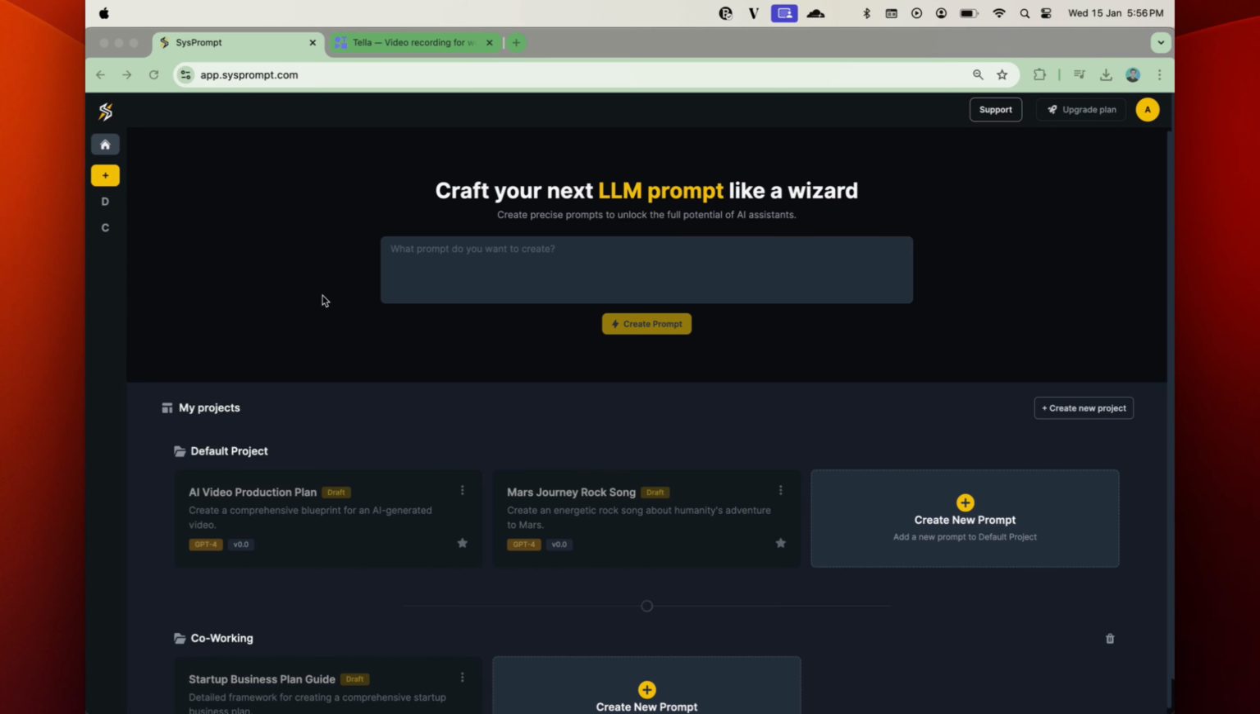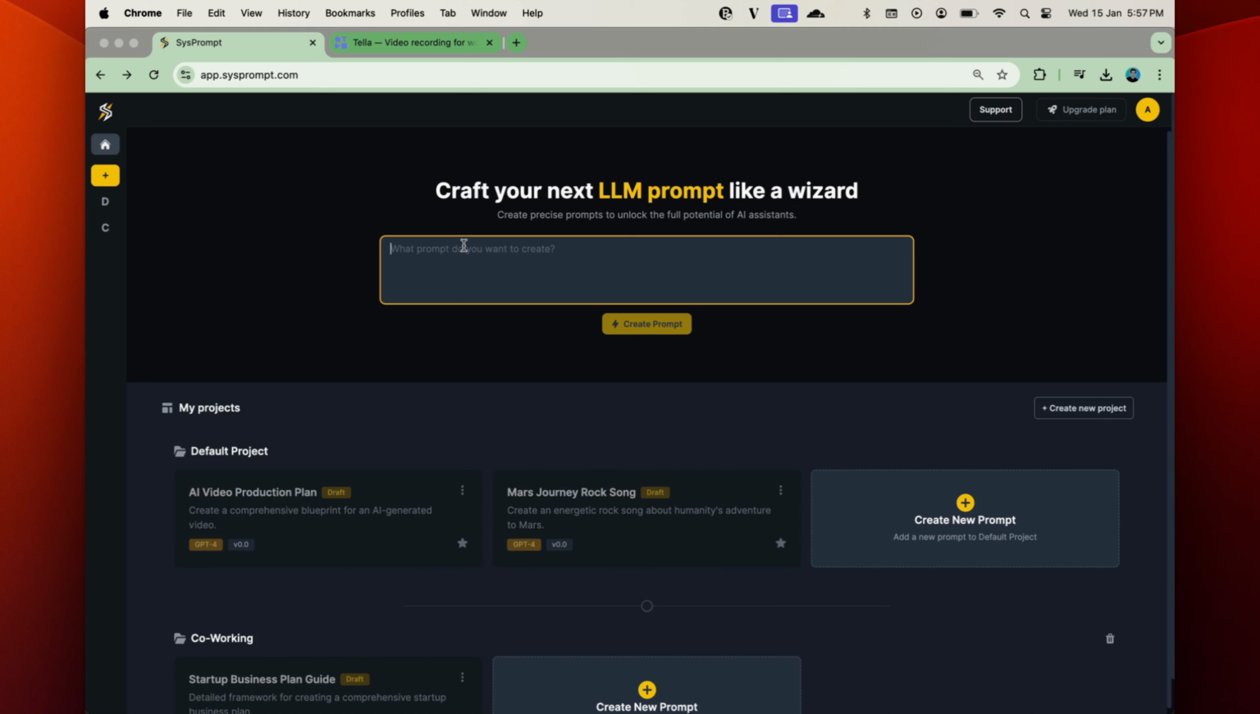Creating your first prompt using SysPrompt is super easy. All you need to do is take your ideas and drop them on the box here, and then SysPrompt will do all the heavy lifting. Let's say I want to create a learning plan for a certain subject. It doesn't need to be a specific subject, but I want to create a prompt that I can reutilize with different subjects that I want to learn. I can just tell SysPrompt exactly that.